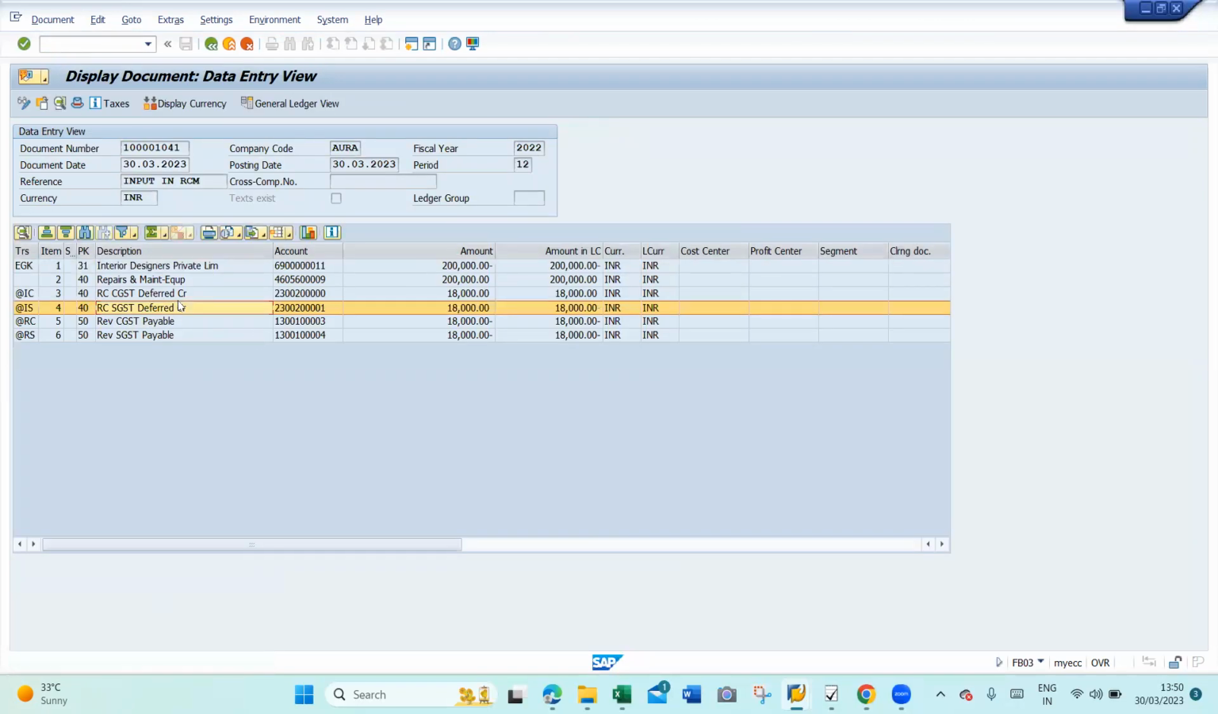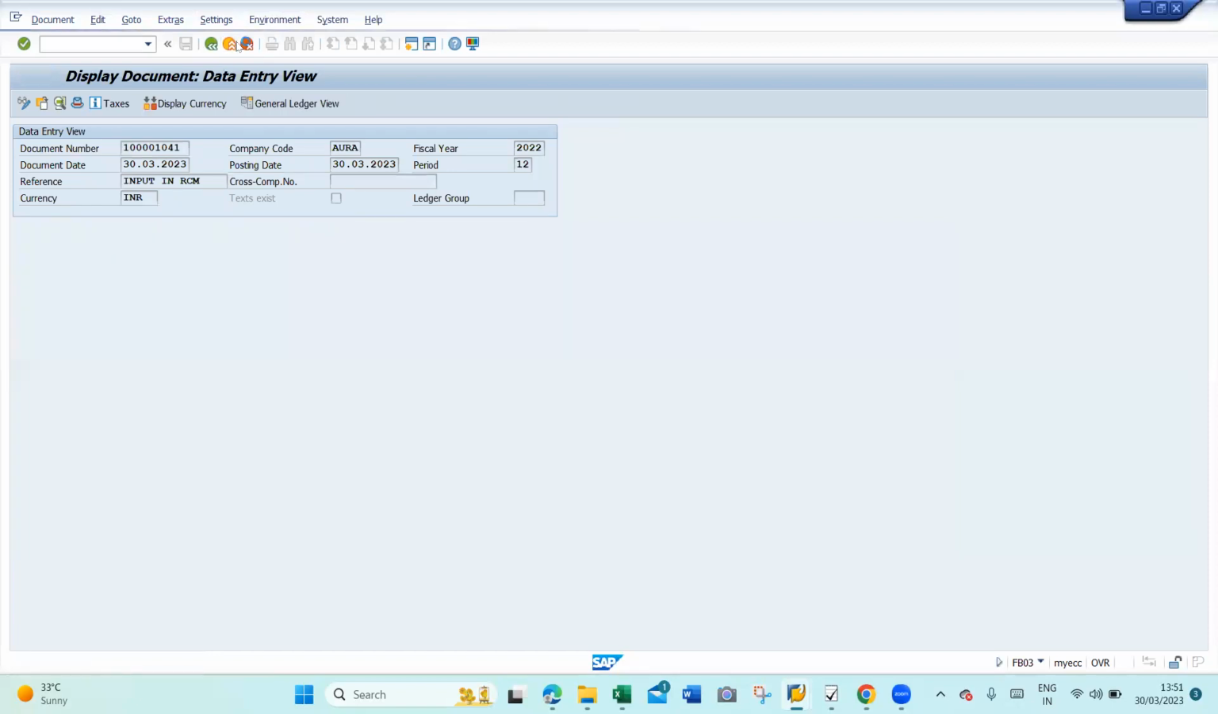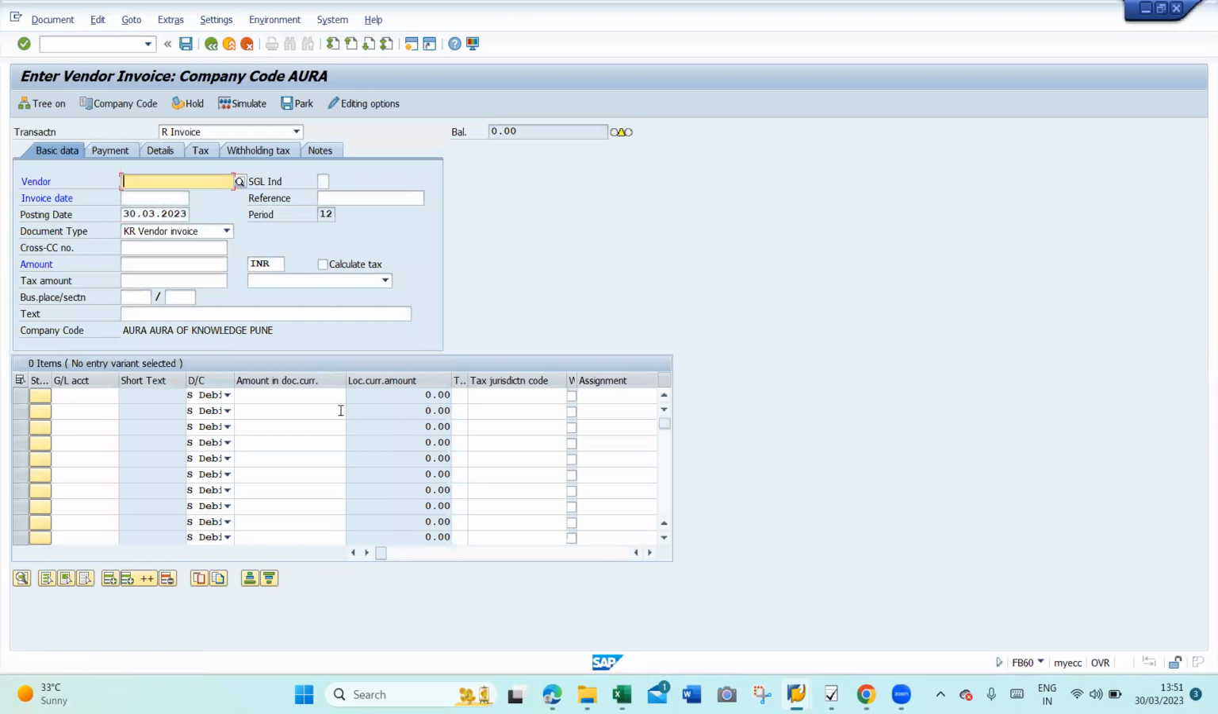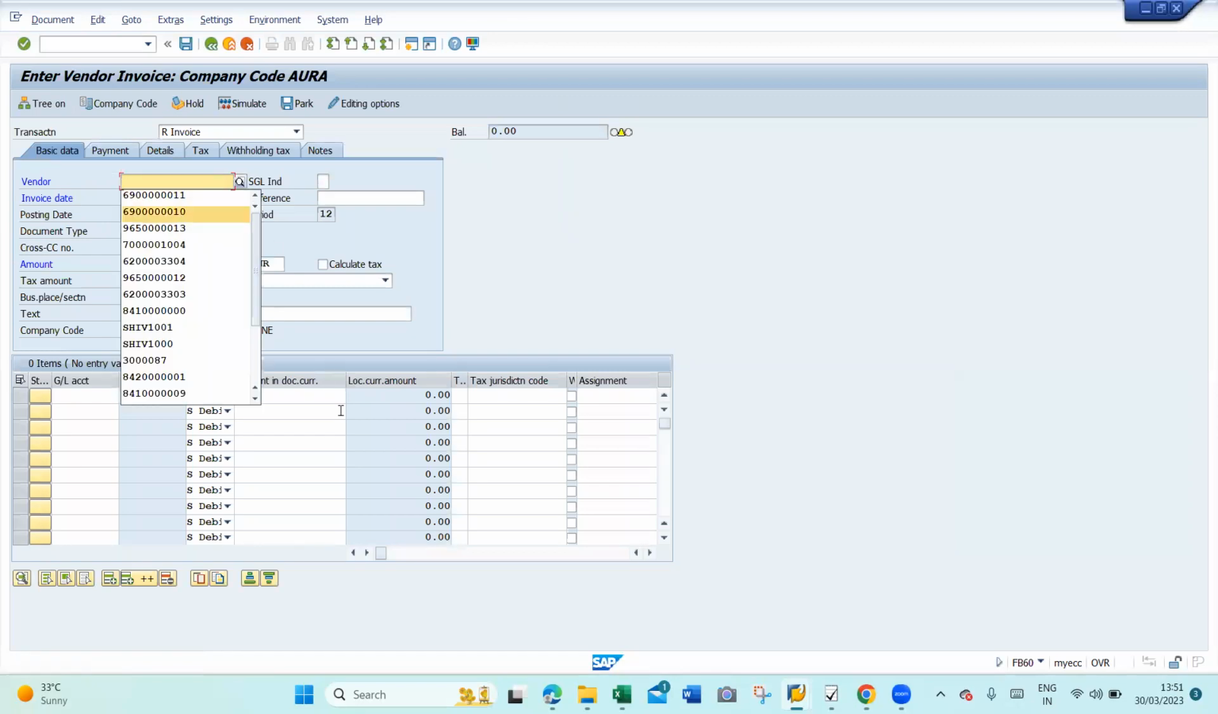You see here deferred credit. This is an asset. As per my chart of accounts, the 2 series is my assets, the 1 series is my liability, the 4 series is my expenses, and this particular one is the vendor account number. Understand? Now let us see how it works if there is no input credit. I will take some other vendor.